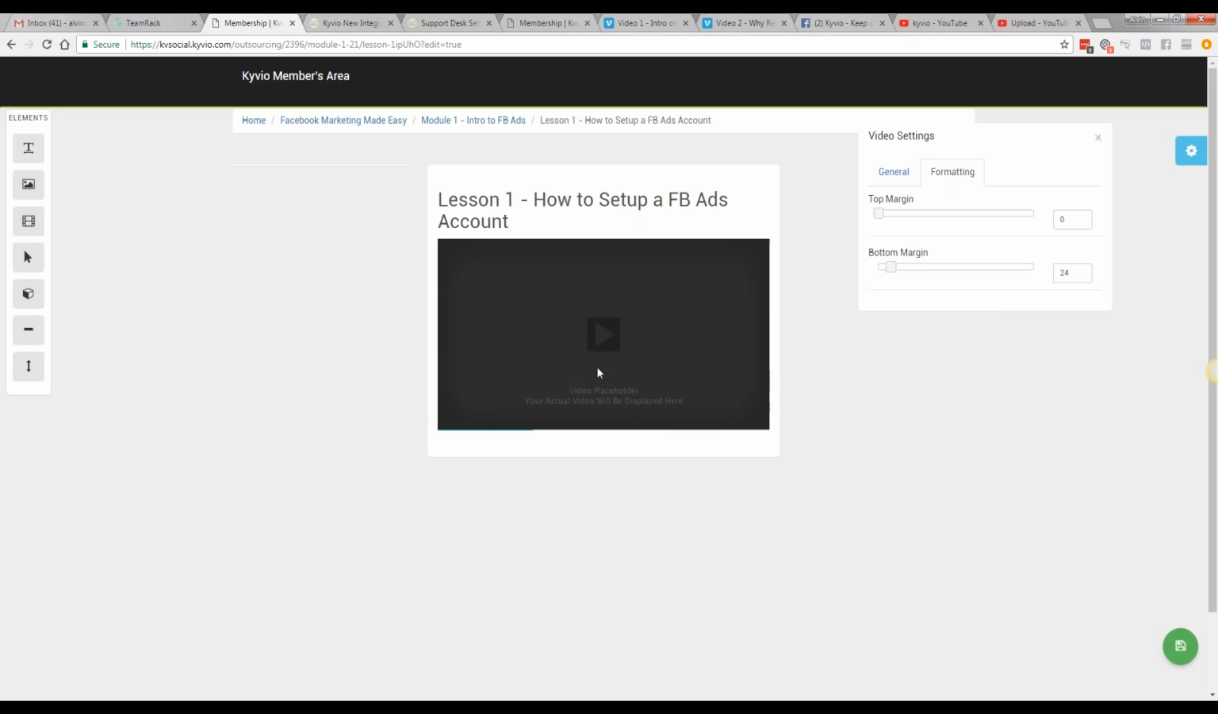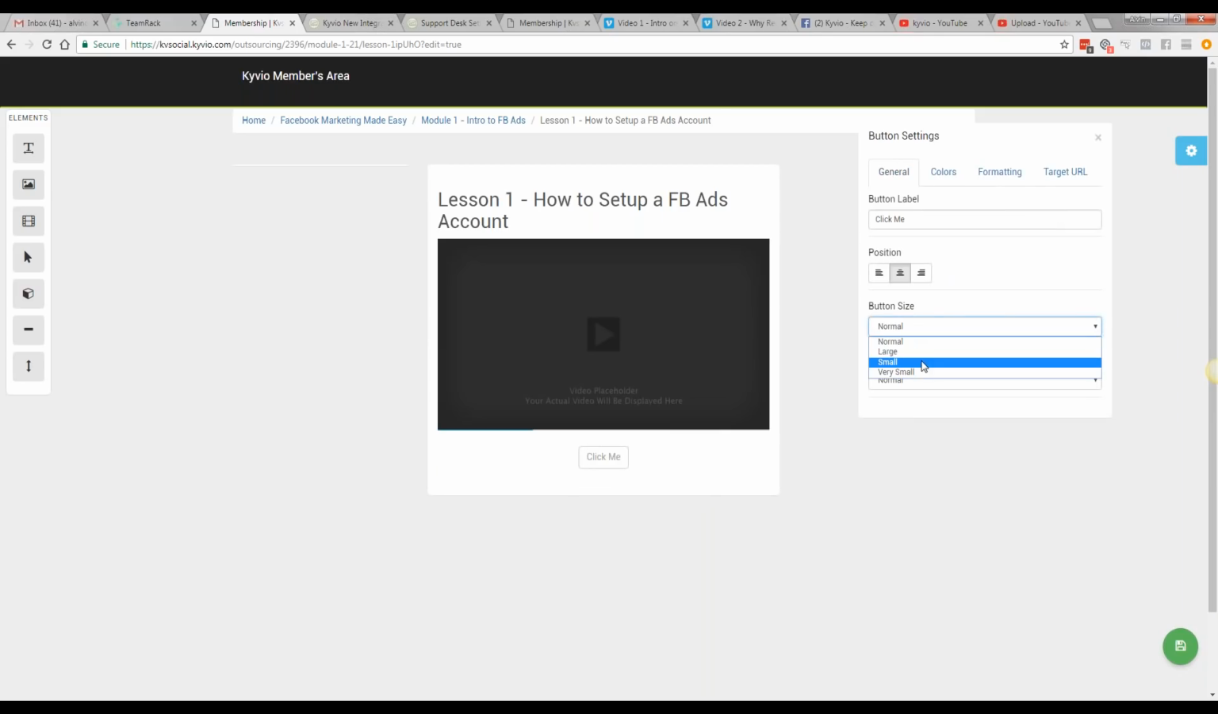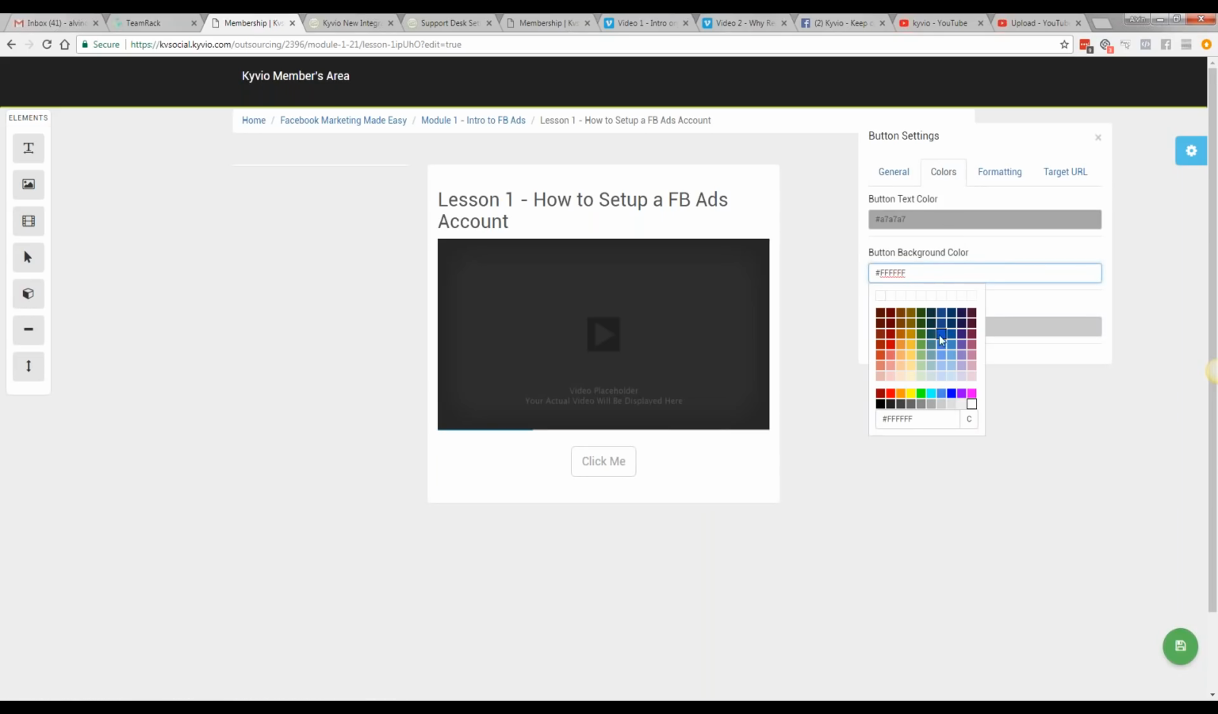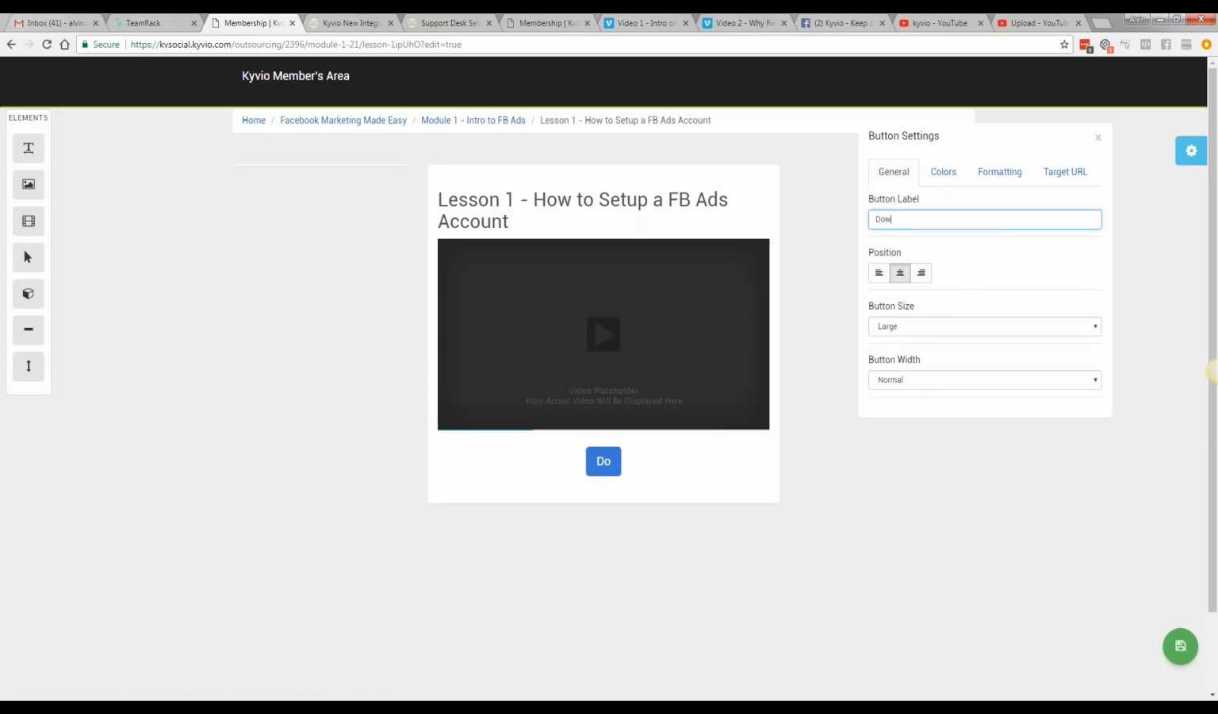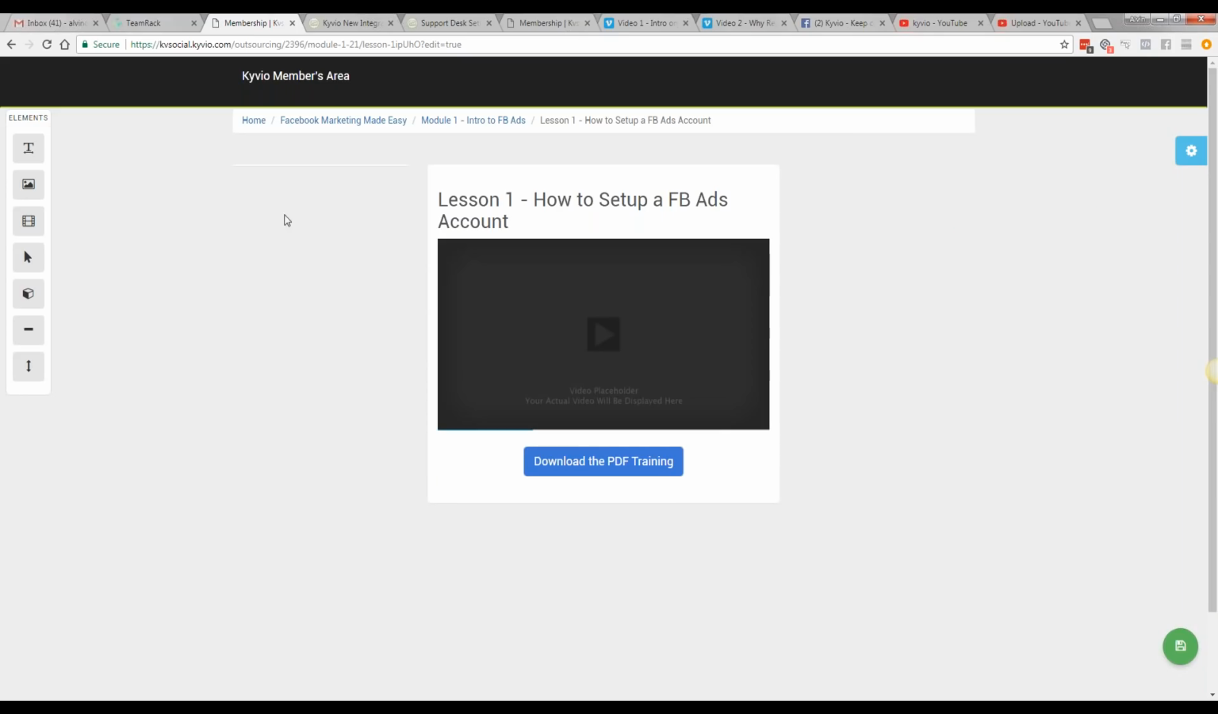You can even add video, and there's also a download link, for example, that you want to add here. Let's say you want to create a buy button here. Let's say a large button, the background color would be blue, the text color would be white, and you can have something like "download the PDF training", and you can have a target URL. You can link this to Dropbox, to a specific file, to Google Drive or Amazon S3. So you can basically create the entire lesson here.